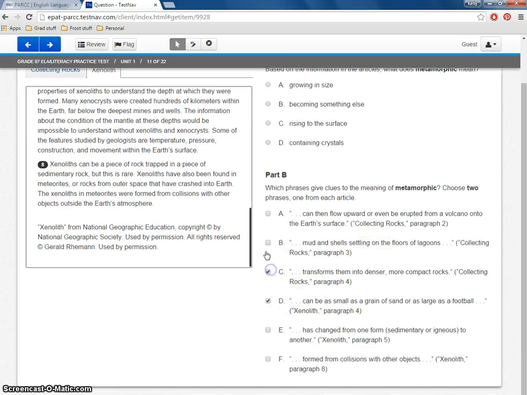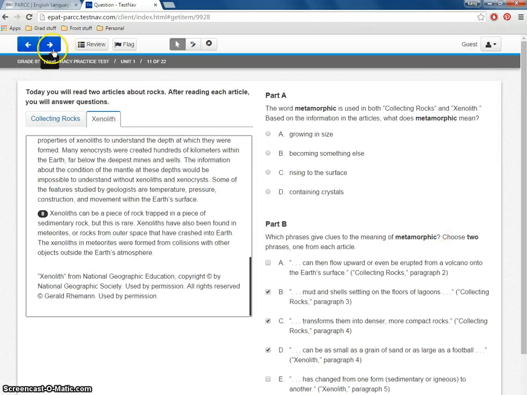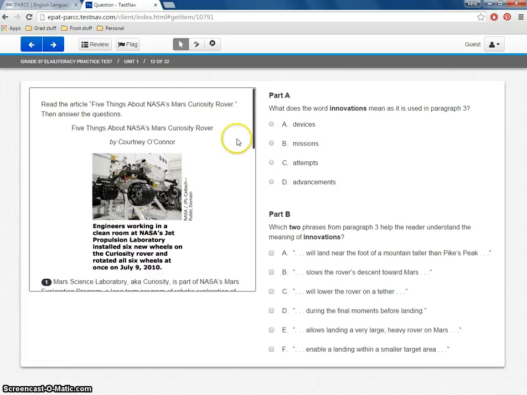Okay. We answer our questions. We've got to choose 2 right answers. But even though it says to choose 2 right answers, notice here it let me pick 3 answers. So the student has to follow the directions. Let's keep clicking. All right, here's an article with a picture.